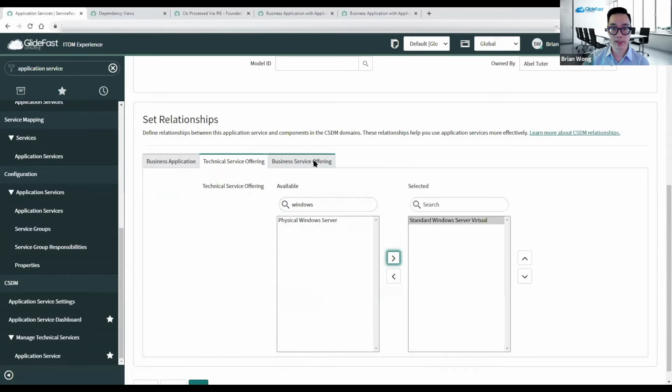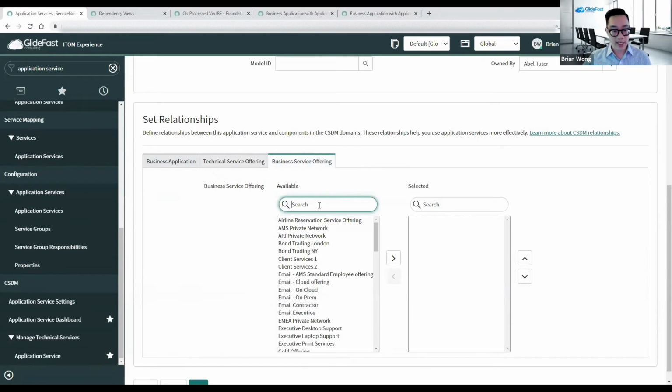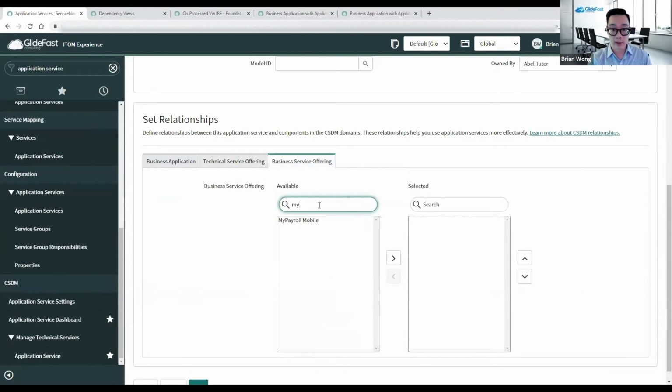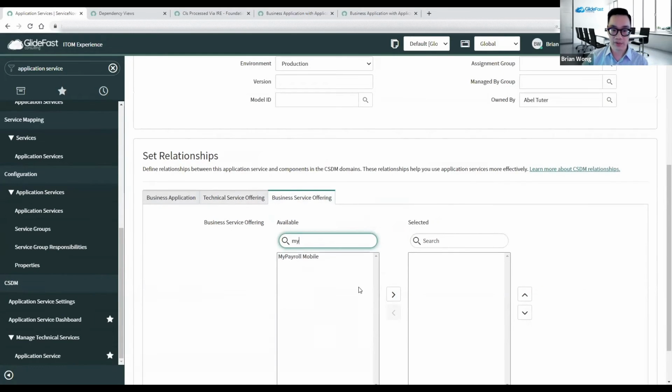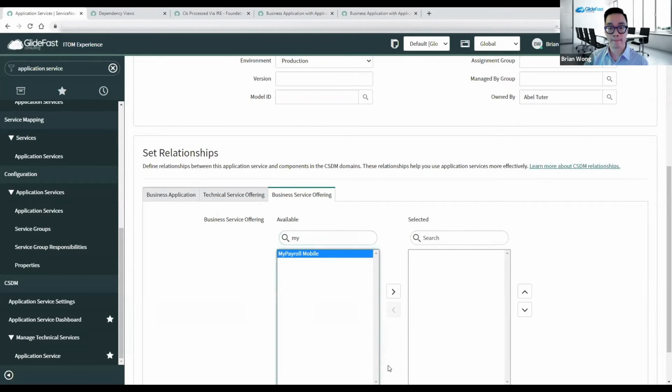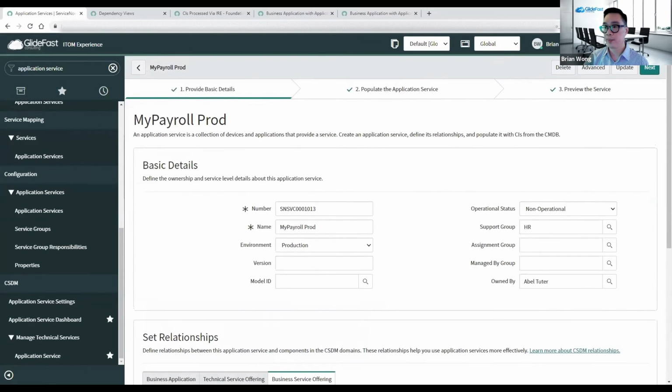Similarly, on the business service side, we know there's a mobile app for this. And that mobile app, the technology it uses is this application service. So I want to make that relationship so I understand from a business service side, this mobile app uses this application service. I'm going to add that in. And then I'm going to move over to my next step.